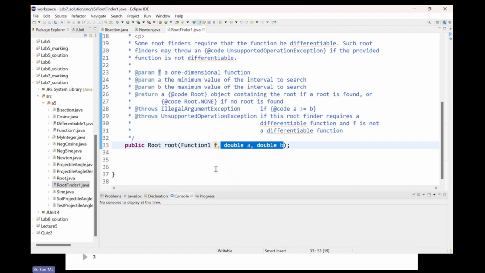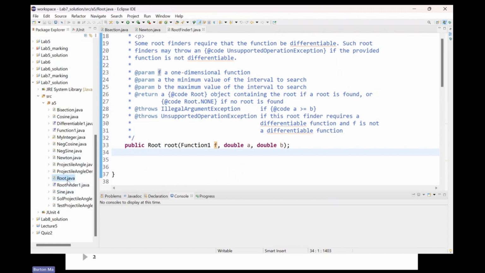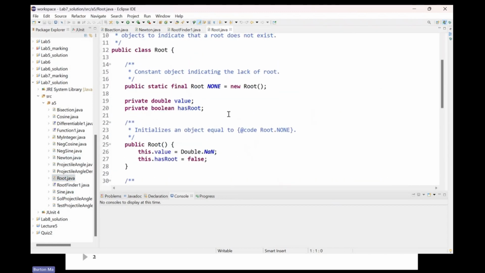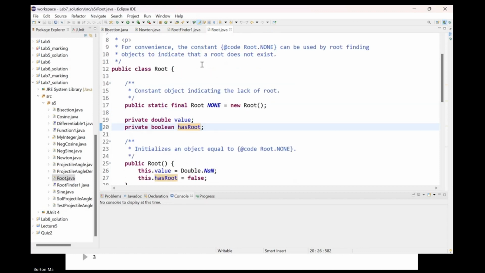In other words, you can search, say, for the root of some function f of x between 0 and 15, or minus 10 and 20, or something like that. And it returns a Root object. The Root object contains the value of the root. I forget what else it contains. Let's take a look. Oh, it contains the value of the root, and it contains a field called hasRoot. That's true if there is a root between a and b, or if the value actually represents a root of the function. It's false otherwise.